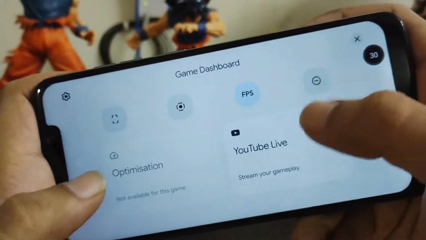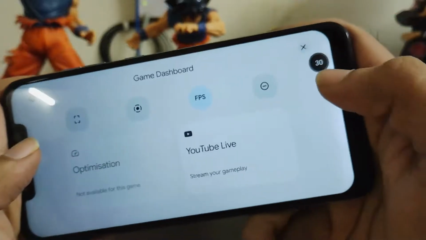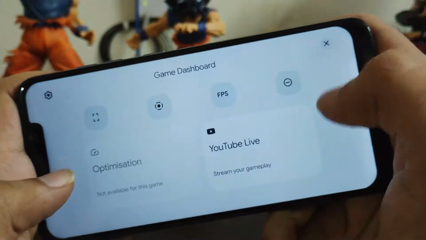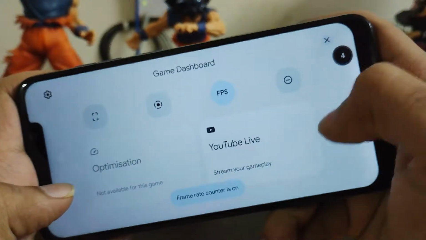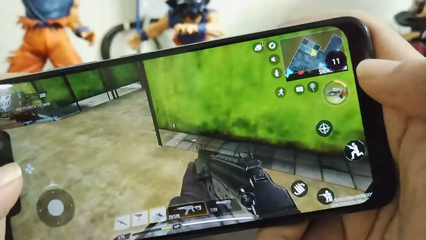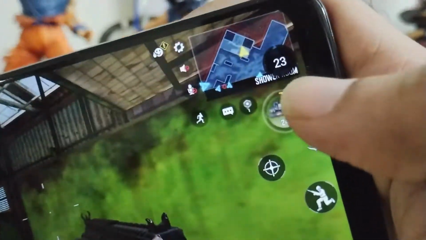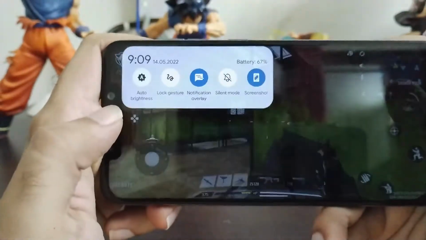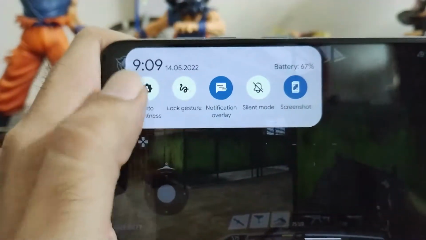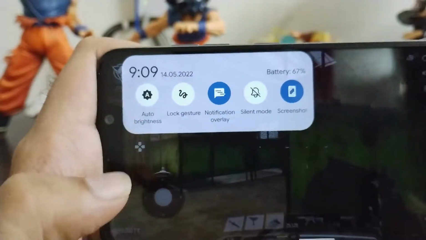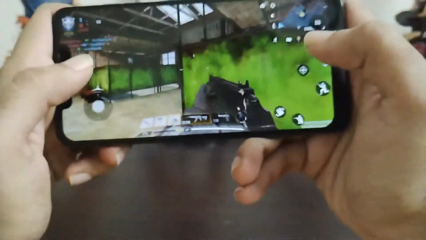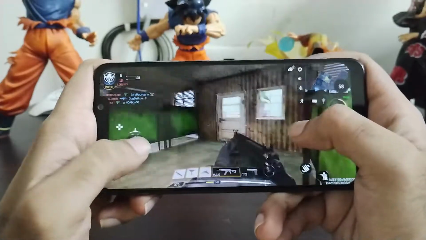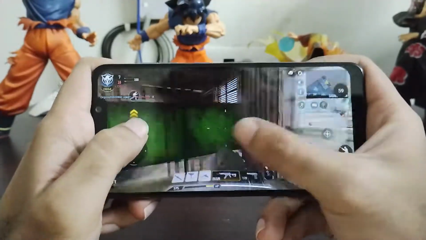go on YouTube Live. They call this the gaming dashboard. On enabling FPS, you will see the FPS counted on the extreme right side at the top. So this is good for counting the FPS you are getting. Also, this is where you will get all the other options. This Game Space is something they have included in Android 12 and 12.1 ROMs, which looks pretty good.